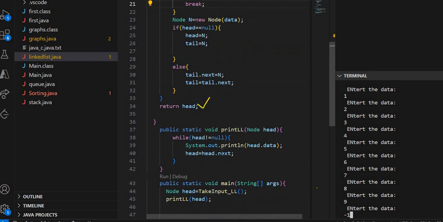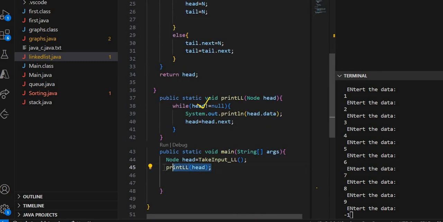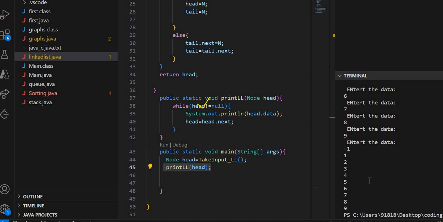I also called the print function here. After taking the input of the linked list, I want to print the linked list. So -1 is my last element. After entering the -1, it should print 1, 2, 3, 4, 5, 6, 7, 8, 9. See, 1, 2, 3, 4, 5, 6, 7, 8, 9. It got printed. So no need to remember.